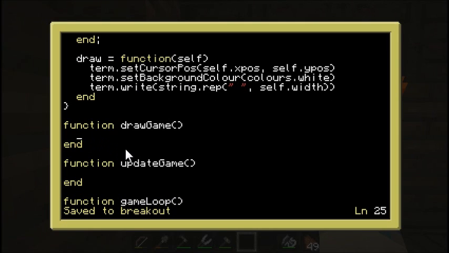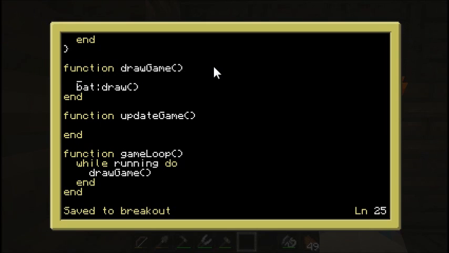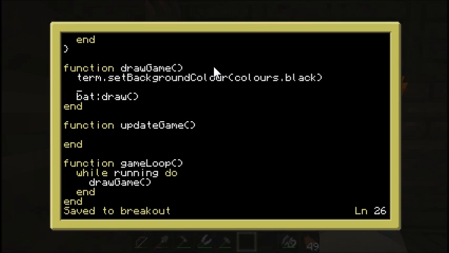So let's actually draw the game. In this case, it's just going to be bat draw, very easy. So we can just have draw game here, which is nice. We should probably have something just to clear the background and just a term.clear to get that displayed. This is a bit inefficient, but we'll talk about optimization in later lectures, that's okay. Let's do the update game next.